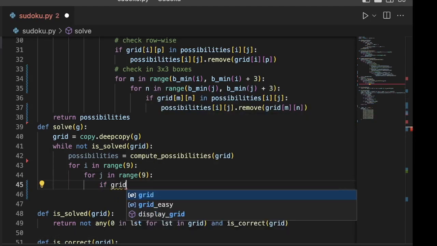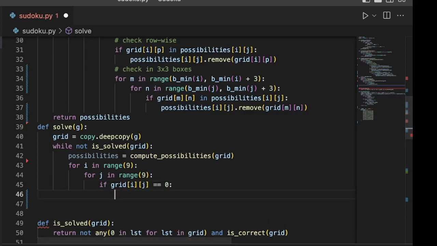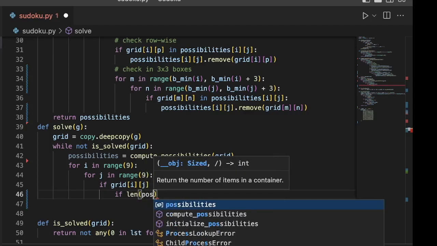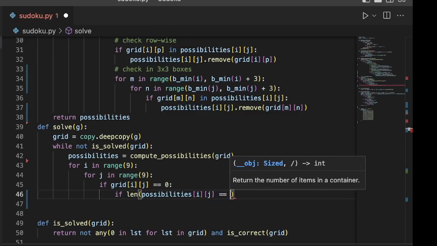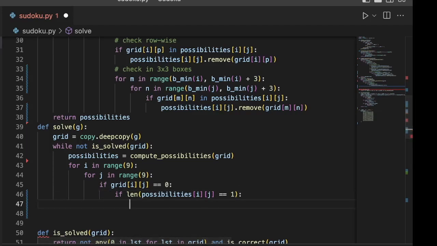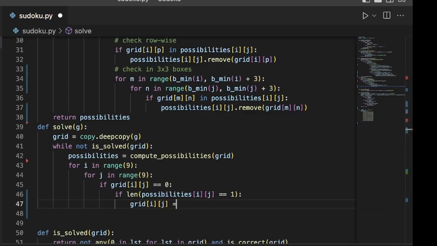if grid[i][j] equal to 0, if len of possibilities[i][j] is equal to 1, right? This is the only solution which is possible there. Then grid[i][j] equal to possibilities[i][j].pop(), because we're using a list, so we'll just pop that.